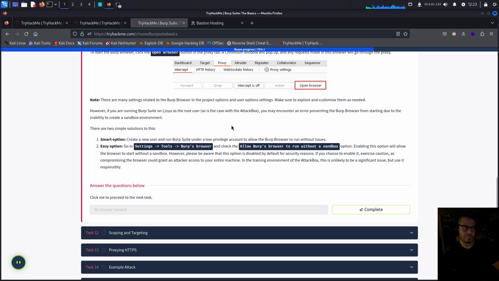There are many settings relating to Burp Suite and the Burp browser in the project options and user option settings. Make sure to explore and customize them as needed. However, if you're running Burp Suite on Linux as a root user, as is the case with the attack box, you may encounter an error preventing the Burp browser from starting due to the inability to create a sandbox environment. There are two simple solutions to this.